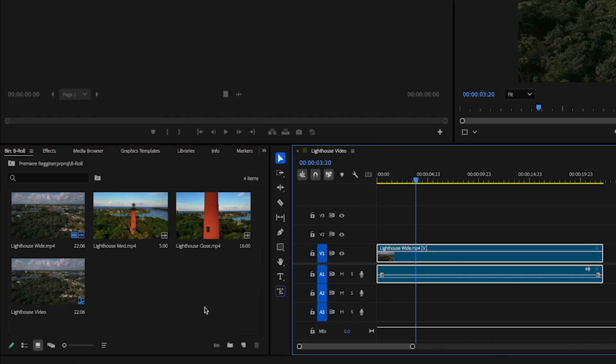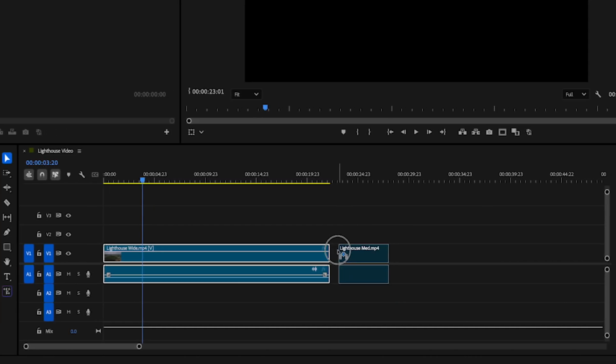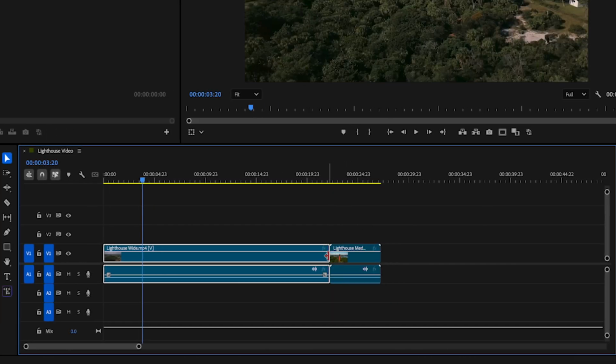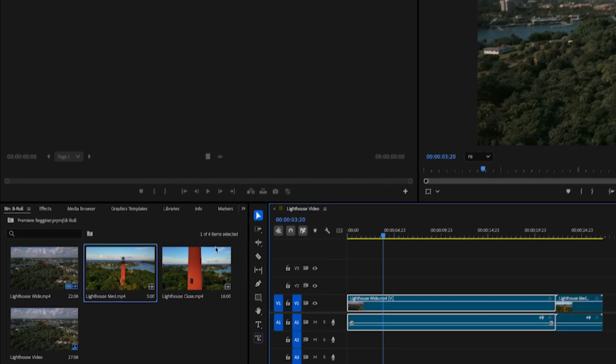Now you're ready to add some more footage. Let's click and hold on Lighthouse Medium and drag that down here into our timeline. And you can see it'll snap right to this clip. If that doesn't happen for you, you want to click on this icon right here, the Snap in Timeline button. Now let's add this other piece of footage, this Lighthouse close-up, using the Source panel.